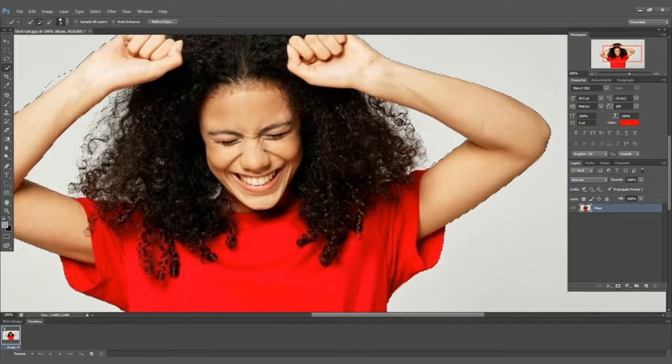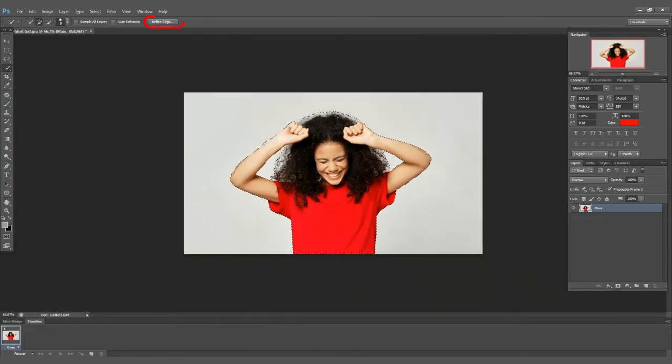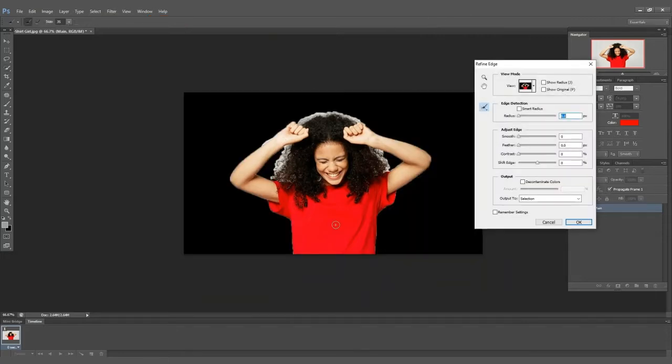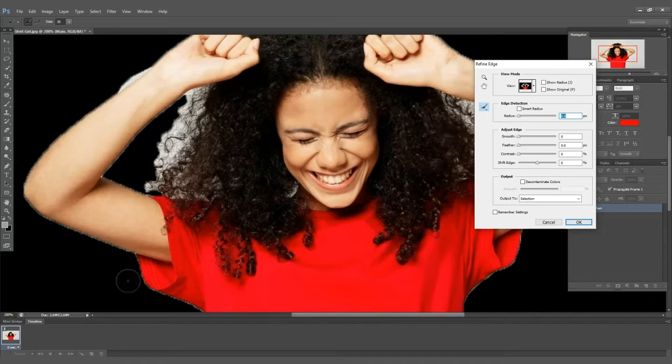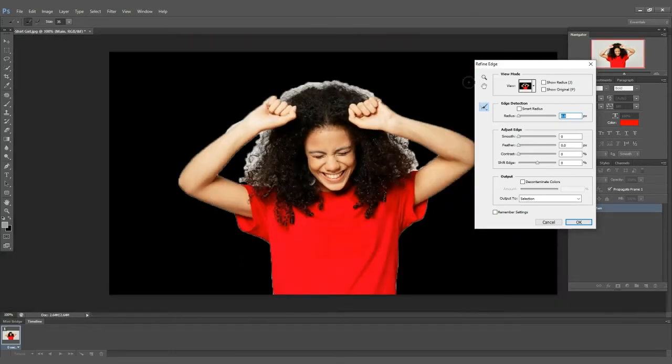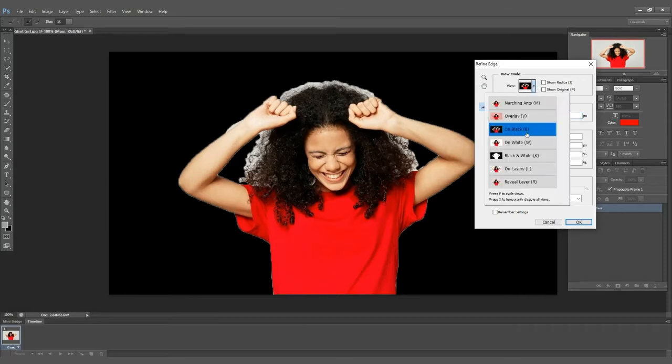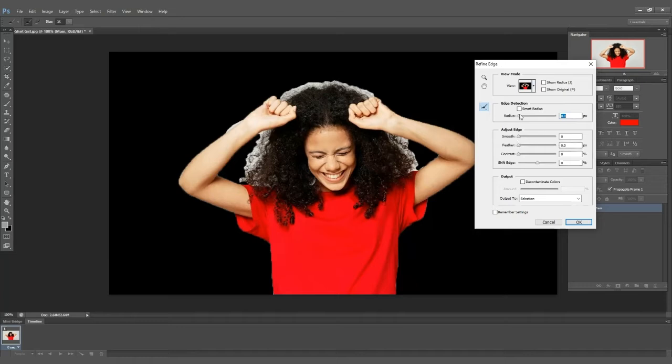Once the selection is done, we have to open the Refine Edge tool for smooth edges. You can see the edges are not smooth. So at first, select the On Black option from here. Then tick mark the Smart Radius and move the bar a little bit to the right. You can see the change to the edges, right? Let's undo it. Look at the edges, it's rough.